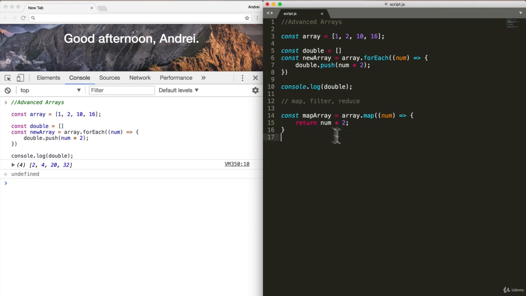Let me show you what I mean. Every time the array loops, so let's say over here, the first one is number 1, we return 1 times 2. That gets put into map array, which is now 2, and then we go to the next number, 2. 2 times 2 now gets added to the array. 10 times 2 gets added to the array, and 16 times 2 gets added to the array. So that's why we return it.